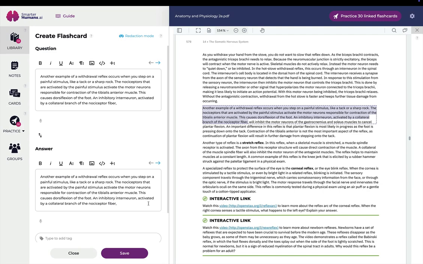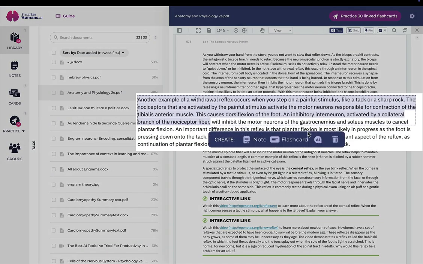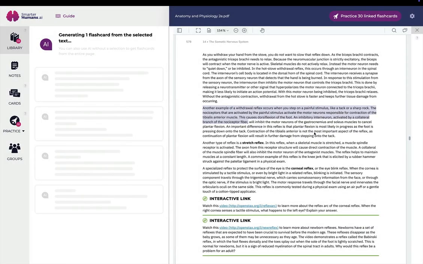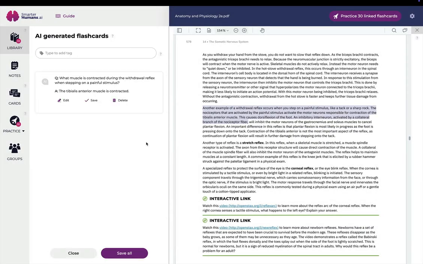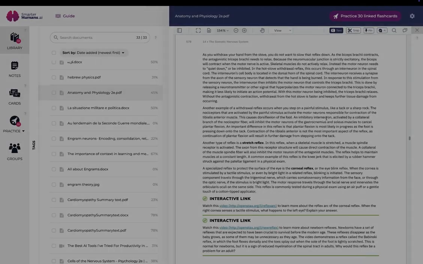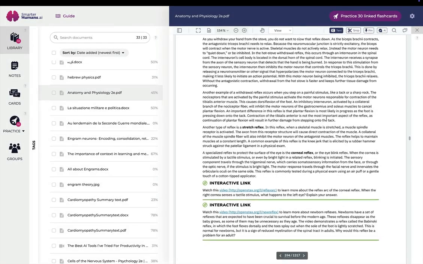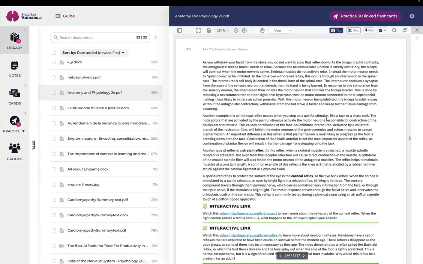Obviously, this is not a useful flashcard. It's just a starting point. It's up to you to edit it. You may prefer using our AI to generate a flashcard based on this text. Here is a suggested flashcard. You can click to edit it, save it as is, or delete it. One of our system's rules is that you can only create and link a single flashcard or note to an active text selection.